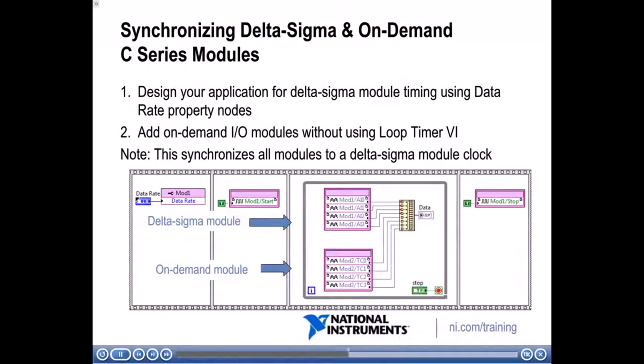And then in the third frame, notice that the while loop is going to be timed by your delta sigma module, right? So the while loop is going to execute at the same rate that you defined by data rate in that first frame. Okay? Once you've done that, your second step is to add your on-demand I/O modules separately. Now notice that in that while loop, you've got your on-demand modules. Because that while loop is being timed by the data rate associated with your delta sigma module, those on-demand modules will also be acquiring data at that same rate because they're in the same while loop.